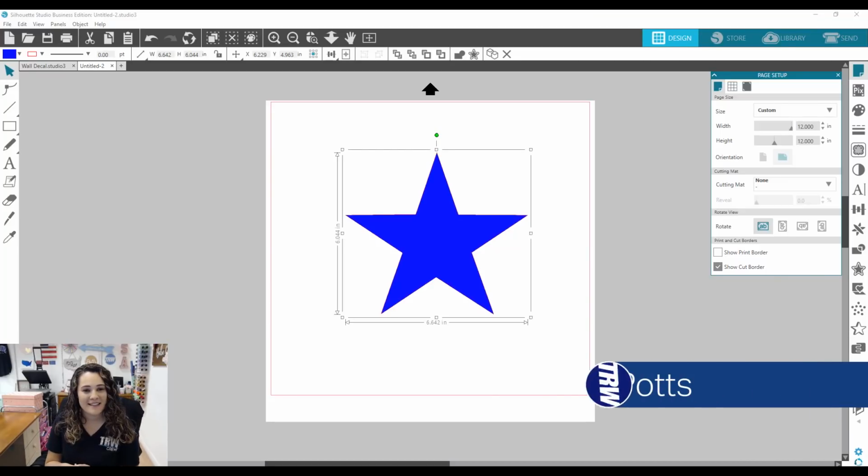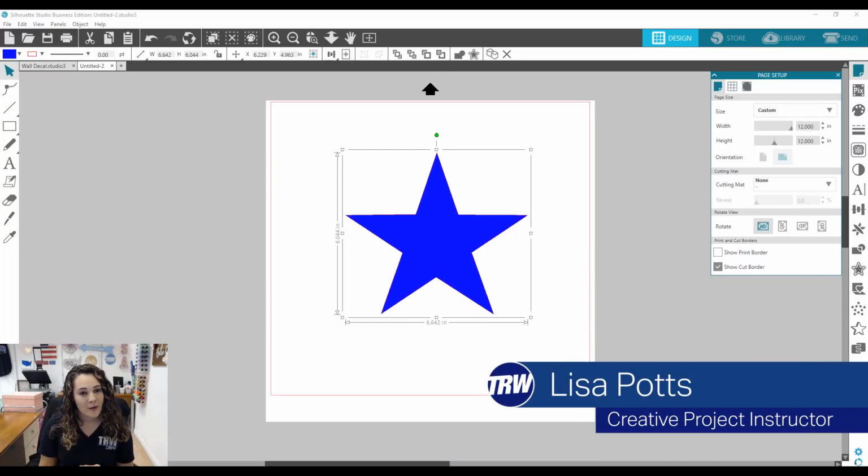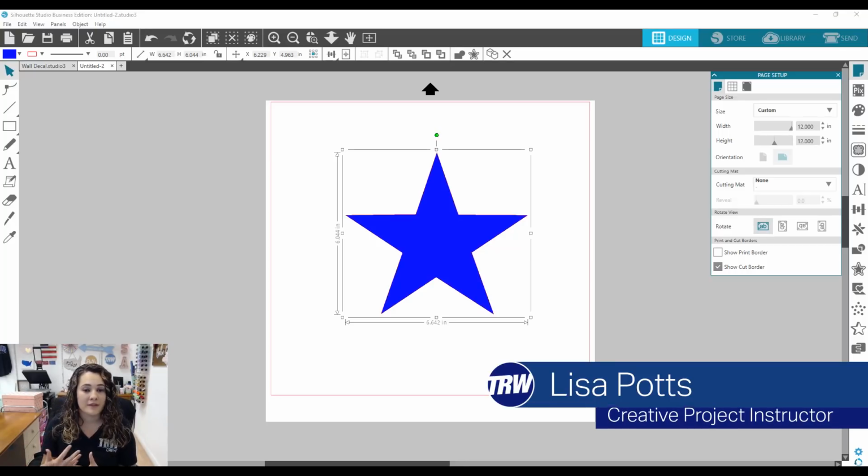Hey everyone, this is Lisa from the Rhinestone World, and in this video I'm going to give you an overview of the offset panel in Silhouette Studio and then give you a couple examples of why offsets help out a lot in your designing.